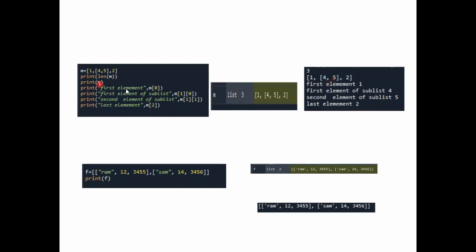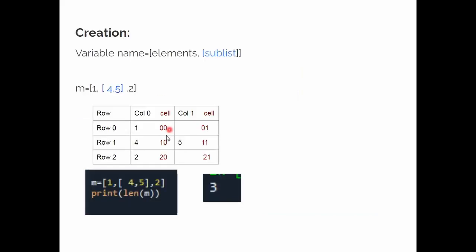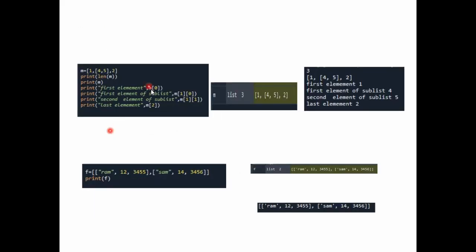Now I'm printing the first element. So where is the first element present? The first element is present in row number 0 and column number 0. Since this is only a single element and not a nested list, I can directly write row 0. So here I have written m of 0, that is the row number. Because of m of 0, what am I getting? I am getting value 1.